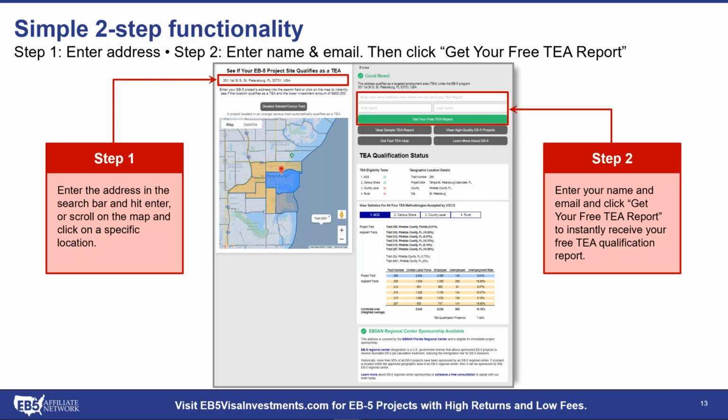First, to access the map, go to eb5affiliatenetwork.com, click on TEA map. Then once you've got the map page pulled up, you'll enter in the address of your project site. And then on the right side, it will pull up information on that particular site and tell you if it qualifies or not.